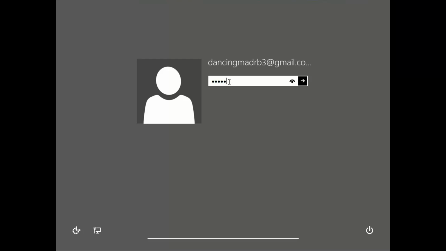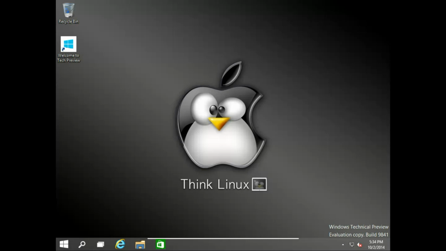So, let's log in and see what we have here. So yes, this is the Windows 10 desktop. And yeah, for some strange reason, Microsoft decided to skip from Windows 9 to Windows 10 because they're crazy that way. But let's look over the desktop for a minute.